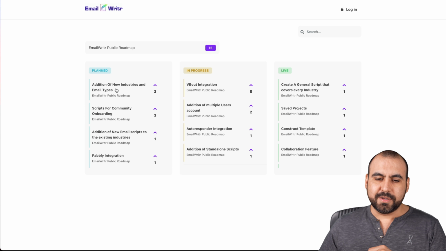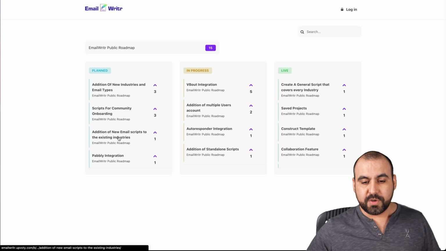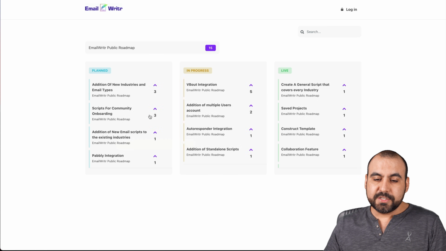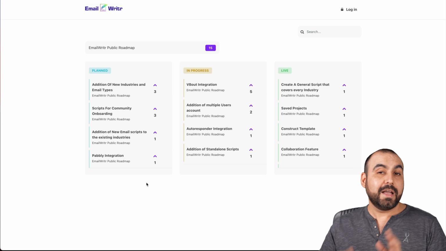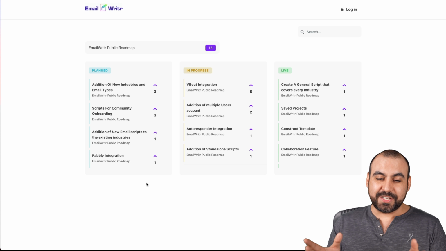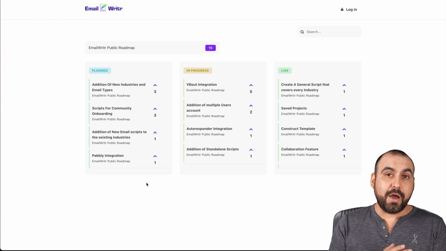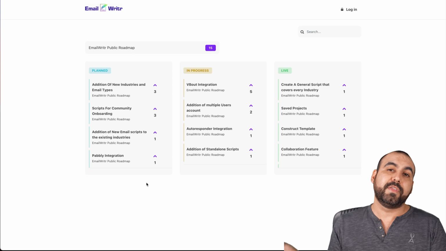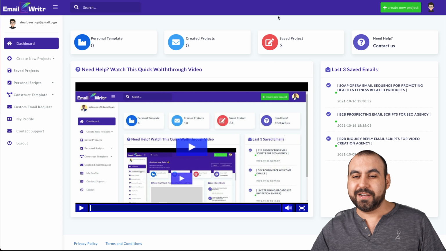Why am I reading this wrong? Addition of new industries and email types, scripts for community onboarding, addition of new email scripts to existing industries. So they're adding more templates to this, and Pabbly integration. That's going to be a good one also. I'm yet to find out what that integration is going to do. If it's going to send out these email templates automatically via Pabbly Connect to use in other email marketing services, or the other way around. Are we going to input the users from over there and use them over here on Email Writer? Don't know yet. Let's find out what they're going to do.